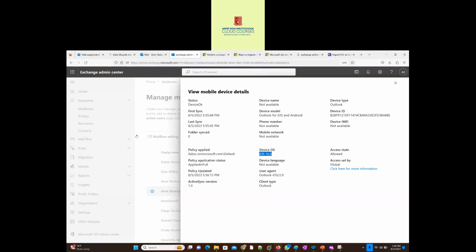There it is. So as soon as you log in from Outlook, you have to go to Exchange Admin Center and then go to your user and then go to mobile device, and it will tell you when did you connect, what is your device ID, is it Android or iOS, right? And click here for more information. Device access set by global. So what is the access and what domain is there and what time did you connect to Outlook? So all information is there.